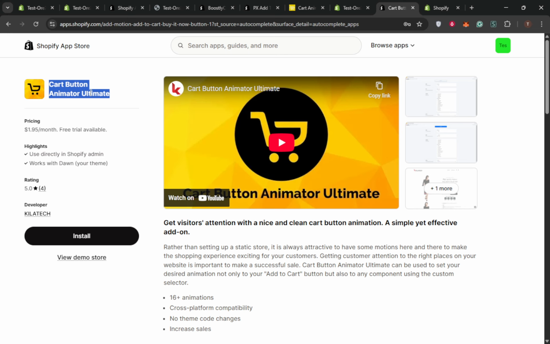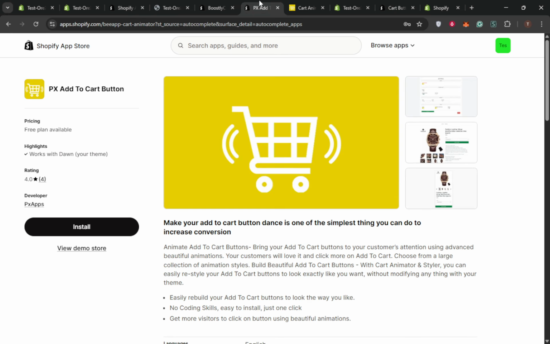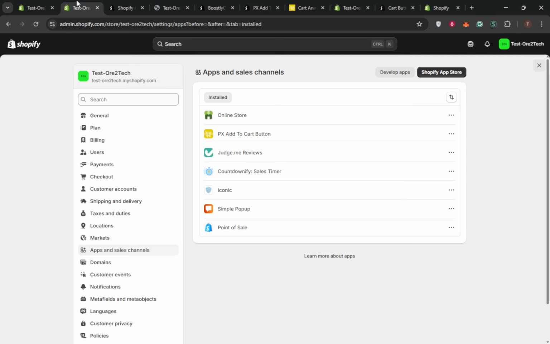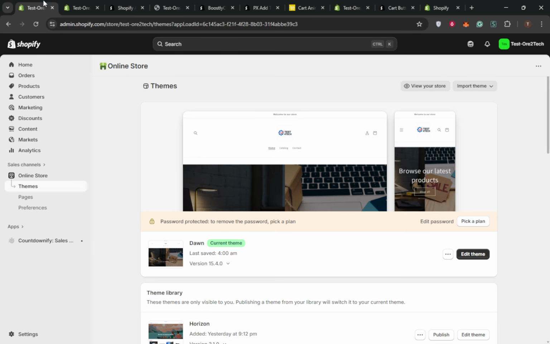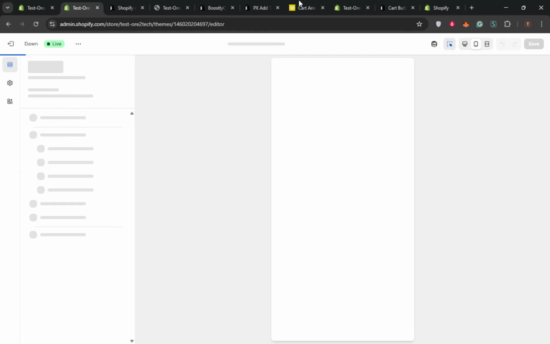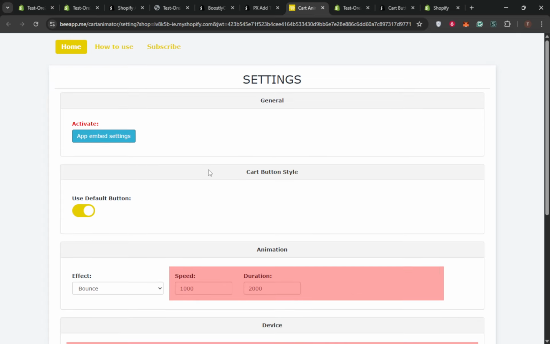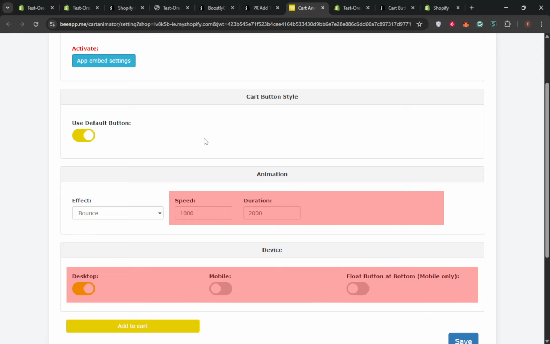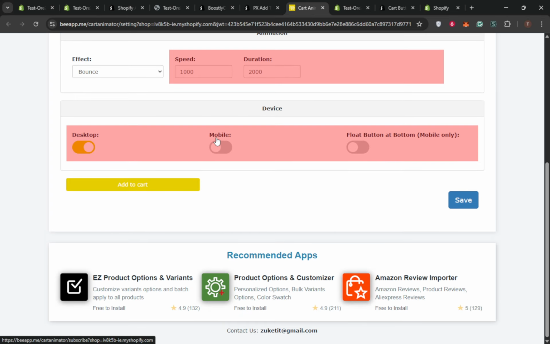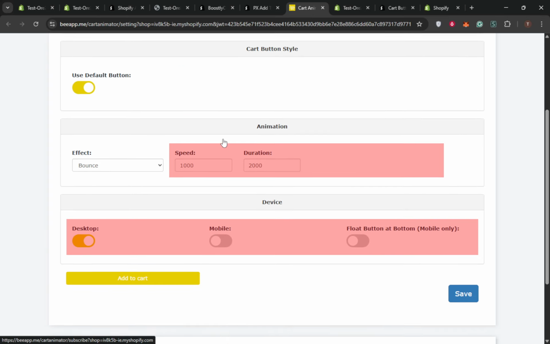Once installed, open the app from your apps list. Most of these tools have a simple dashboard where you can toggle on the animation for the Add to Cart or Buy Now button. Choose an animation style: pulse, bounce, glow, or similar. Then adjust the color, size, and text to match your brand. Keep it subtle. A gentle pulse or hover effect usually draws attention without feeling distracting. Save your changes in the app so they're applied across your store.